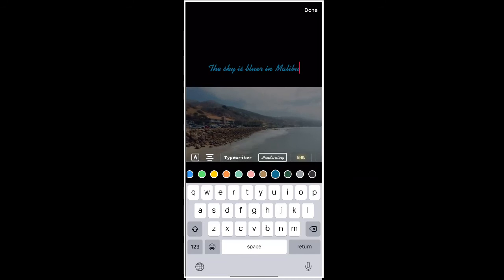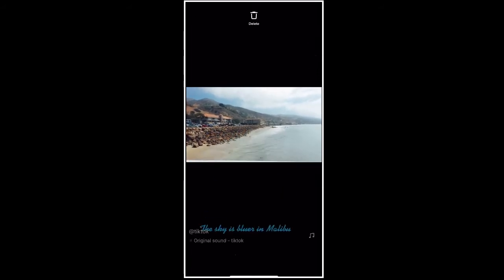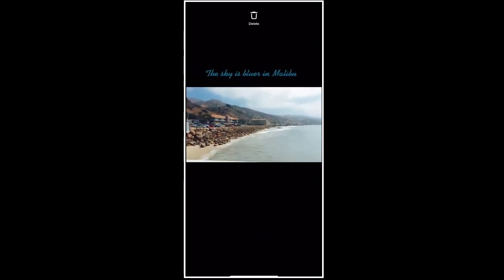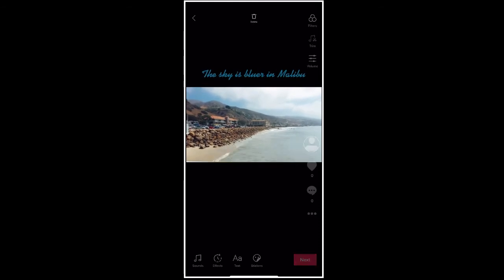Once you have your text written, click Done in the top right-hand corner. You can then drag your text around the screen to place it in the specific spot that you'd like. To increase the size of your text, pinch the center of the text and zoom in.